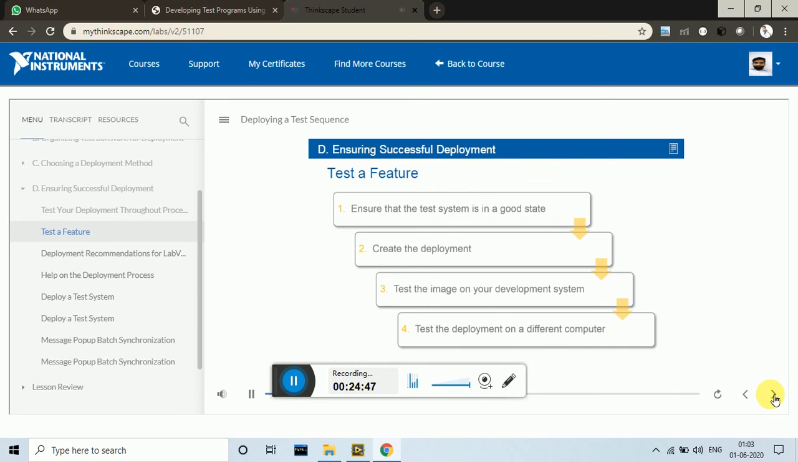Here we see a sample process for feature testing. The first step is to ensure that the test system is in a good state before deploying to target computers. Testing this can be done by running the sequence analyzer on your TestStand files, which could potentially point out any issues. You can also perform a test run with an image of your deployment. The second step is to create the deployment. The third is to test that image on your development system.